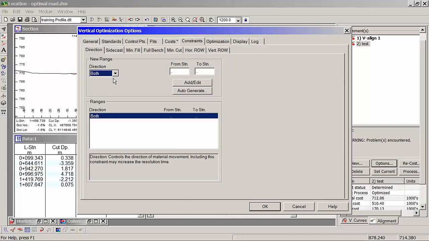I'm going to add a direction of earth movement. I'm going to add earth movement only in the backward direction, meaning towards lower stations, and then just see what it gives me.